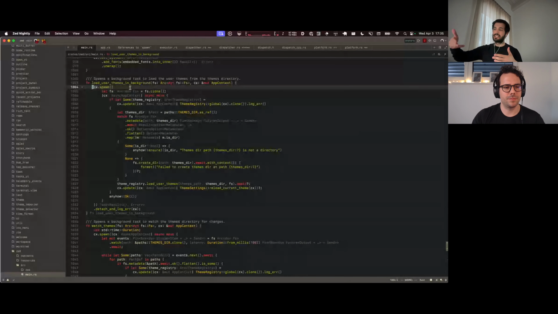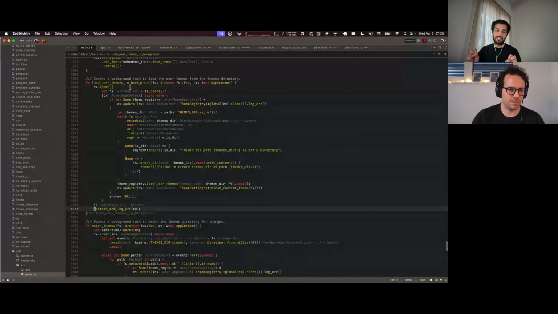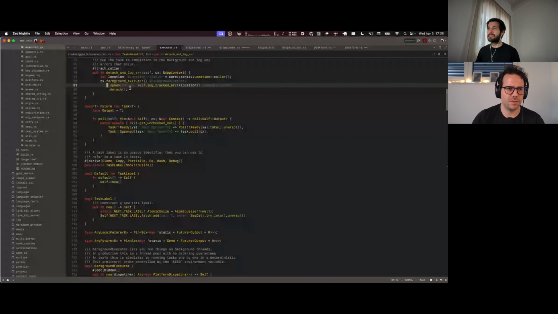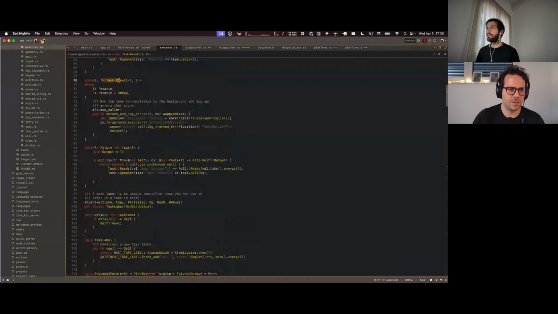And then we have this helper method, log error, which lets you literally log an error if the task fails. And this is only implemented, you can see here, for a task that returns a result of T, and where E is debug.